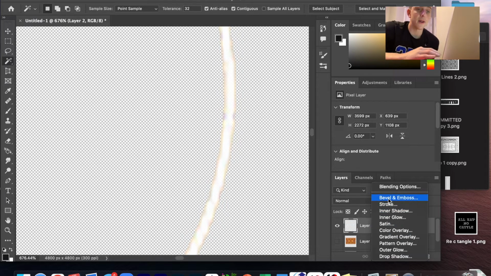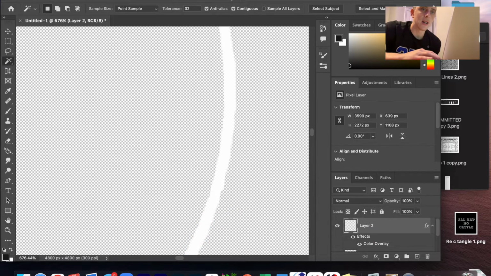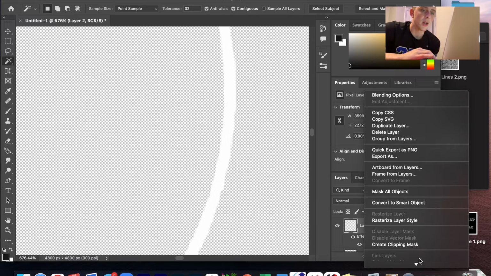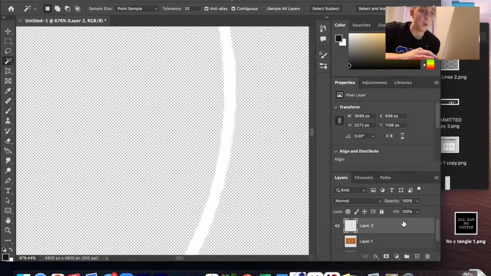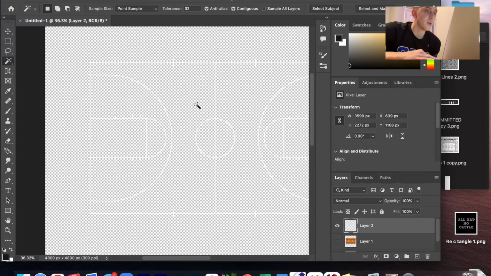Personally, I would rather it be all white. That's going to make me happier, so I'll just go to color overlay here and make it white, and boom, there we go. And I know that I want it to be white, so I'll go ahead and rasterize the layer style. So what we have now is all our lines, and I'll label it chord lines.